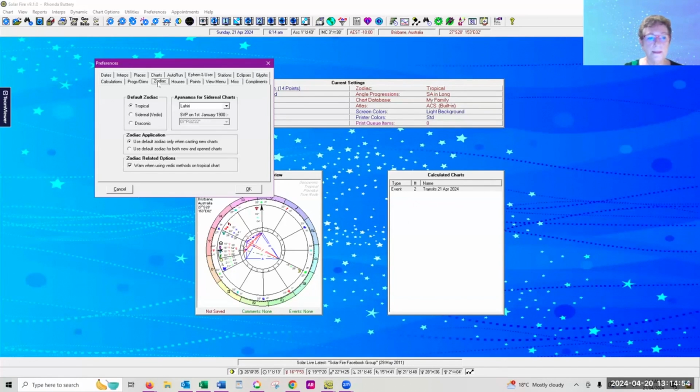First thing we're going to set is the zodiac. So you can set your default zodiac for tropical, sidereal, or, sorry, draconic. I'm reading and talking at the same time. Tropical, sidereal, or draconic. And then you've got other settings related to that.